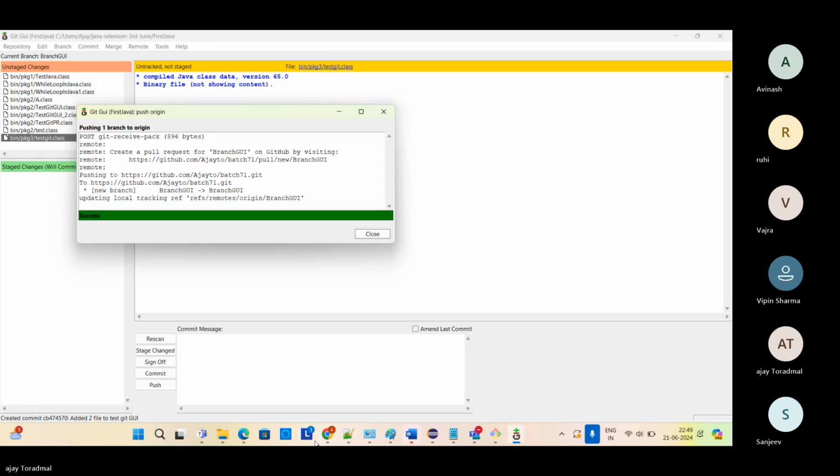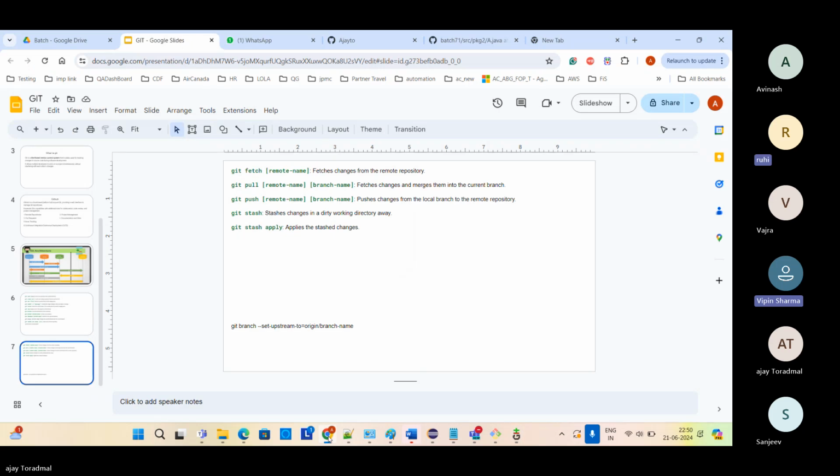Sir, before push, we have the fetch command on the remote repository. Fetch is not used for GitHub. We saw the fetch command, right? The fetch command is used from remote to local, but not from local to remote. So we are fetching from remote to local only. Okay, we have fetched the changes from remote to local only.